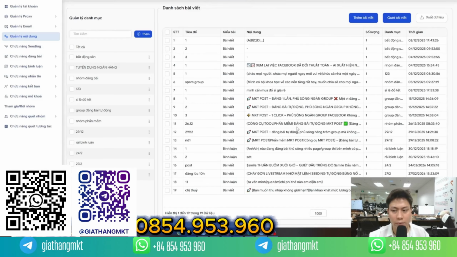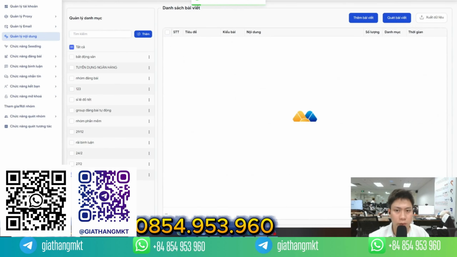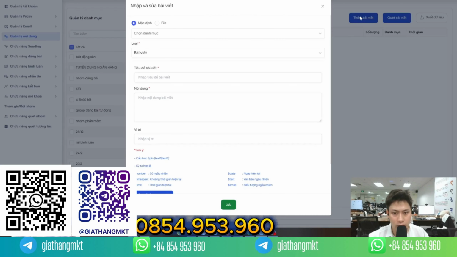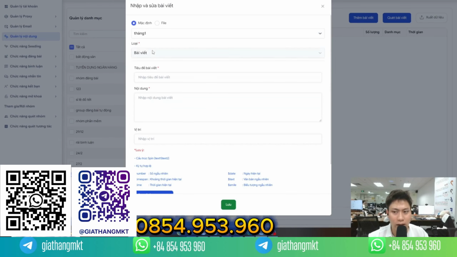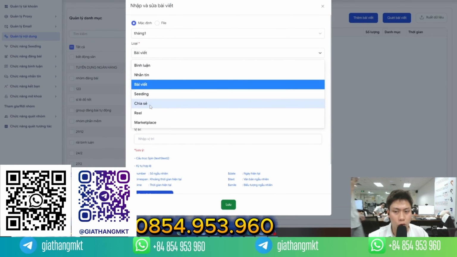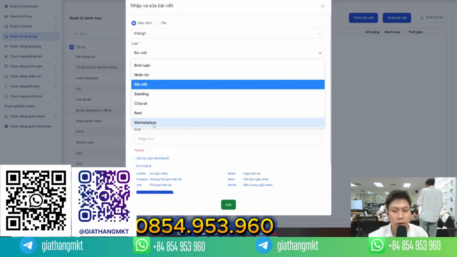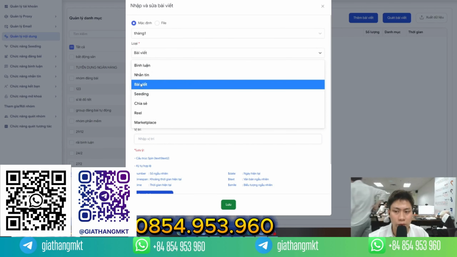After you have finished adding it, what exactly do you need to do next? Simply click on the section related to January. Please pay close attention to the column on the far right side of the screen. There you'll see an option to add a post. Select the exact category you just created, which is January. For the classification section, there will be several types of content as follows. These include posts, comments, messages, pins, shares, reels, and marketplace. Basically, this bot is strong in handling comments and posts. Select Post. The comment feature and other functions will work similarly.